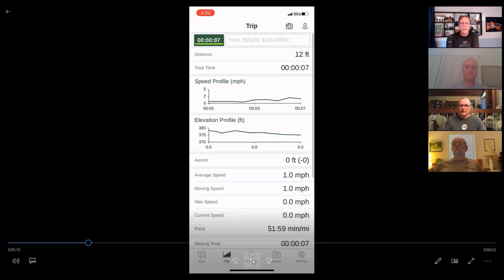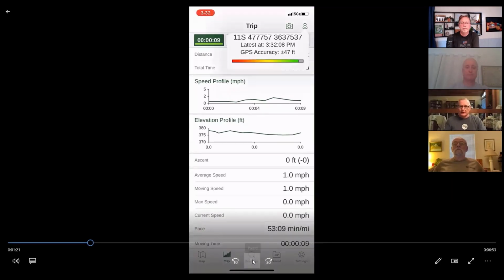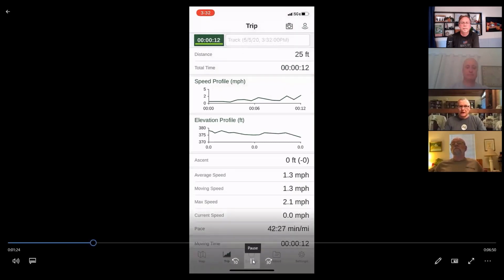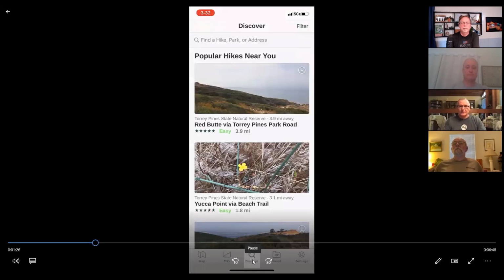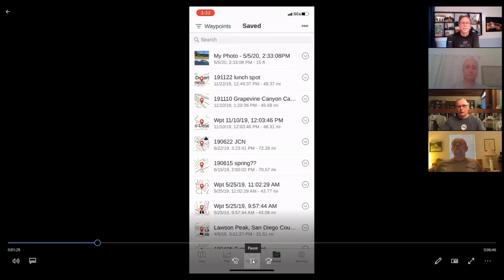Exactly. And in the top right of that screen is the GPS accuracy. You can see this wasn't all that good. I was sitting under some trees at 47 feet. But again, even that's plenty accurate for hiking. The next button over was this discover button, and it basically will take you into hikes that are nearby you. They use your GPS and call their servers if you're online.